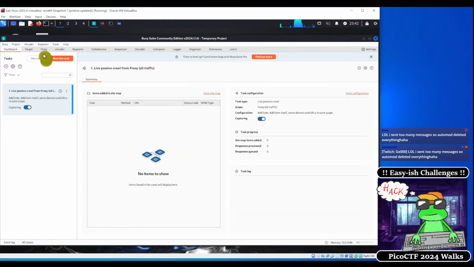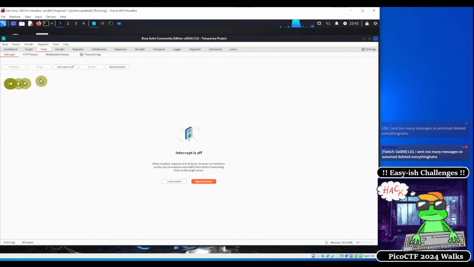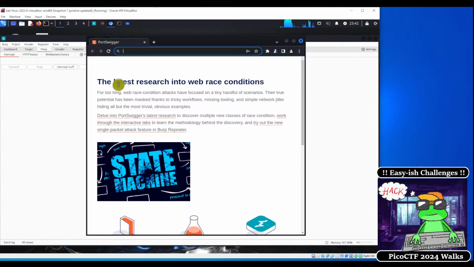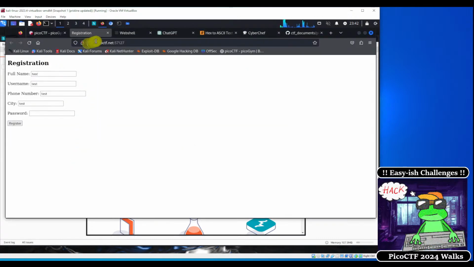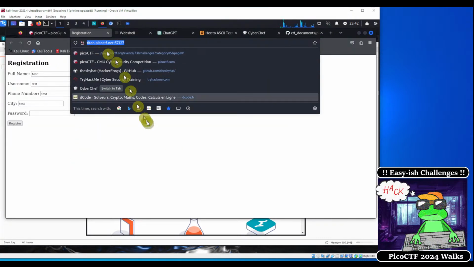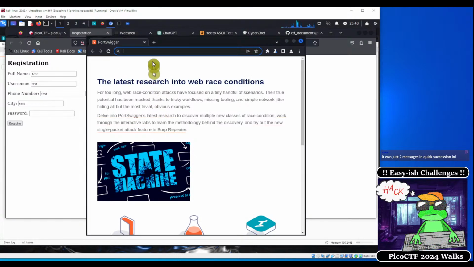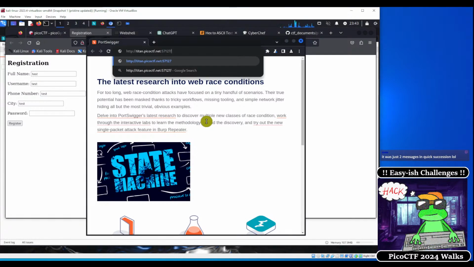Okay. All right. So we go to proxy. We make sure that intercept is off. We open the browser, and hopefully it doesn't hang. Okay, so this time it works. We're in our port switcher page right here. I'm going to grab the website over here, and then we're going to go back to the Burp Suite browser and paste in the URL.